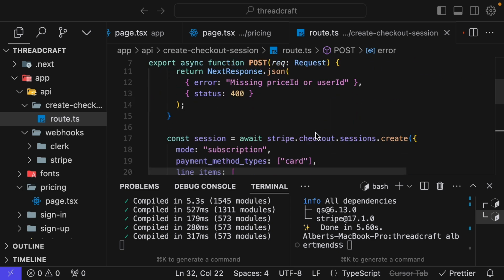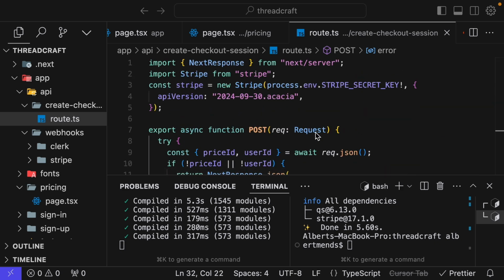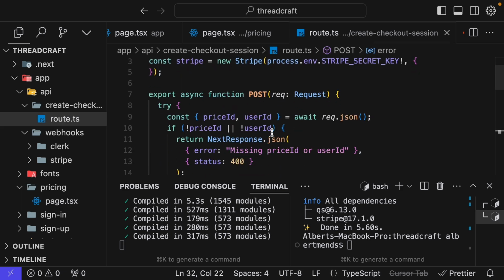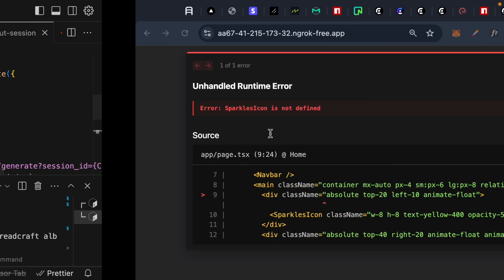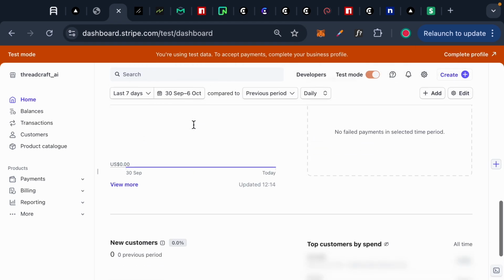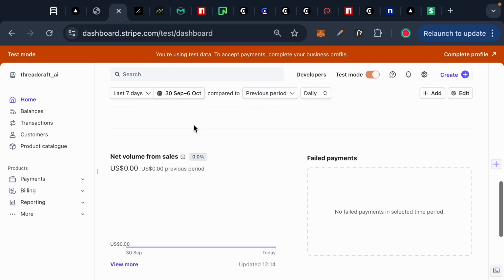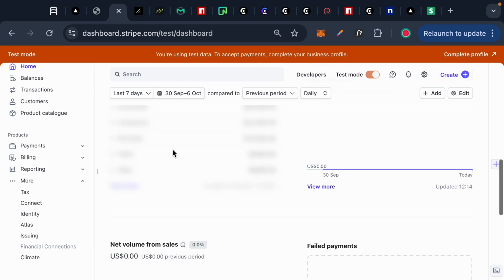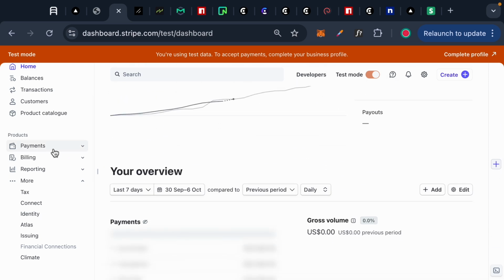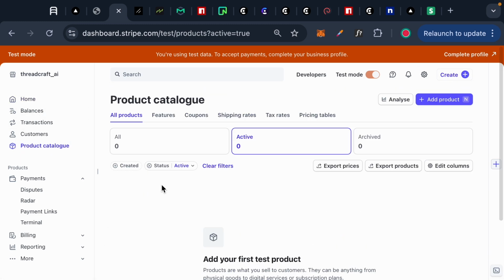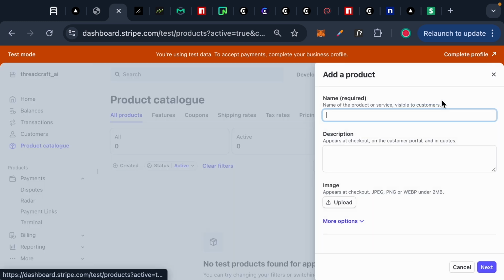So now the next thing we are going to do is to get the pricing IDs, these price IDs, and set up the payment. So back to Stripe, we can create products. So let's create a product. Where is it? So on this page, let's go to the payment page. Product catalog instead. And we don't have any product here. So let's create a new product.